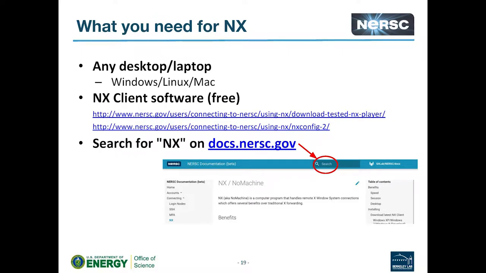Or you can just search for NX in this box at docs.nersc.gov. So that's another good site to bookmark, actually: docs.nersc.gov. Lots of documentation about using NERSC systems. You find quite often that when you have a question, you can find the answer in here.